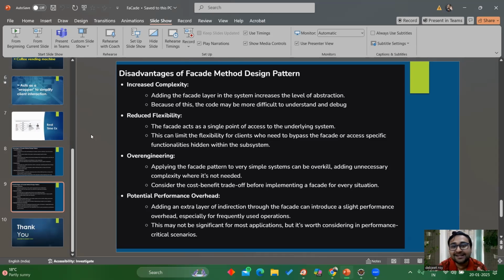The facade acts as a single point of access to the underlying subsystems. So this can limit the flexibility for the client. How? Let's suppose the client now wants to interact face to face with a particular subsystem. That will not be possible. So it will be a little difficult for the client to access specific functionalities within the subsystems. So it reduces the flexibility. The client needs to interact only with the facade, not with the subsystems. Okay, it abstracts those functionalities from the client.